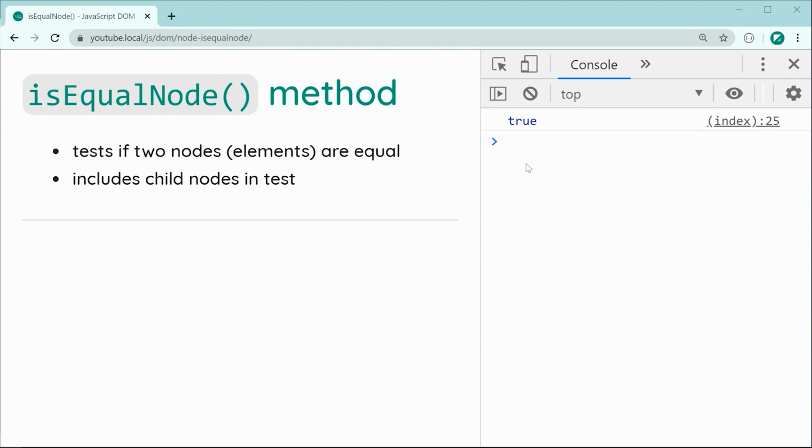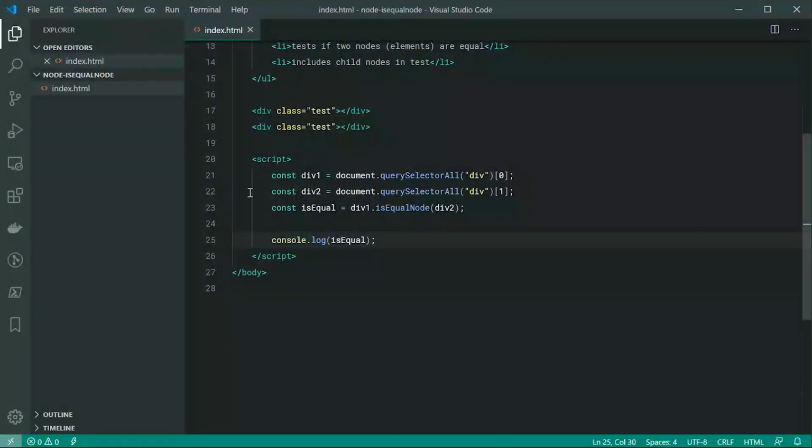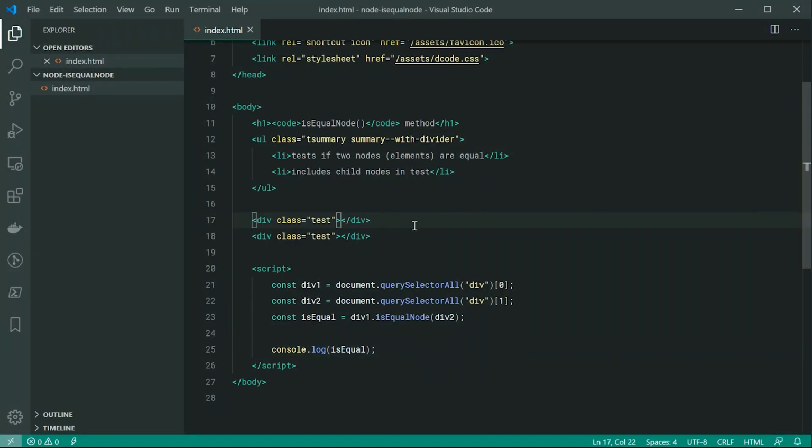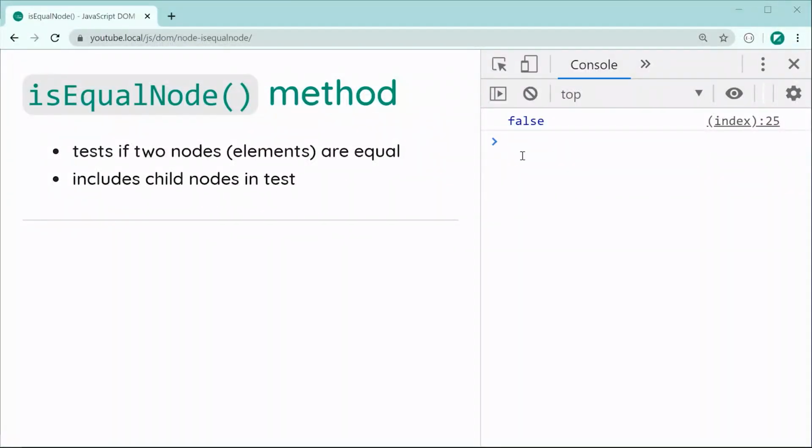Okay, so there are a few things which determine if a node is equal or not, and one of them is the attributes which the node possesses. So let's go back inside here, and let's add an attribute. For example, we can say id and make this my-node. Let's try again, save this and refresh, and we now get false.